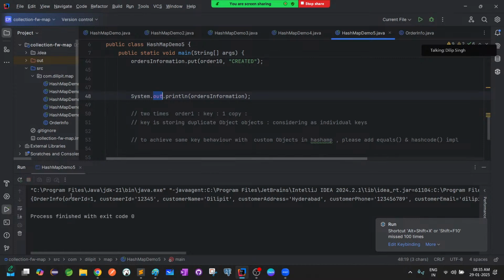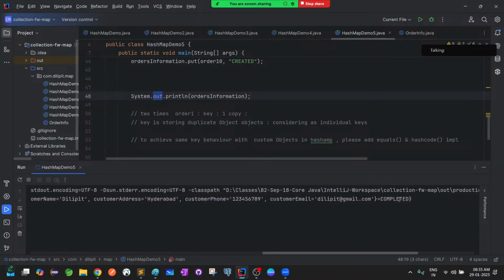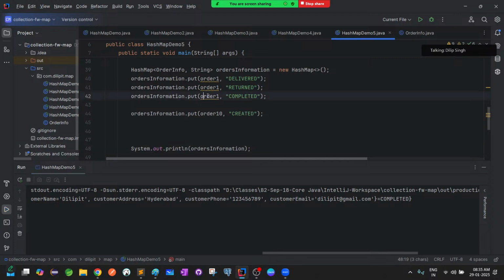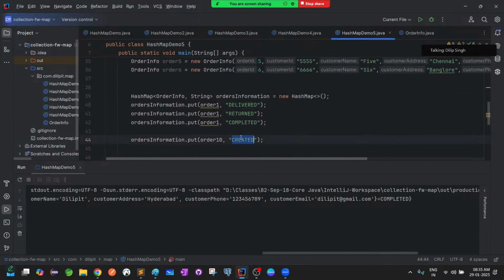If you observe here, what happened? From the order 1 point of view, it is still showing completed. Order 10 is not being considered in this case. Even though we are inserting it, it's not being considered. But if you observe the statuses, different statuses were created, right? But it is still showing the latest one order. So what it is doing is just comparing the content, but it's not picking the latest value. It's just ignoring it.